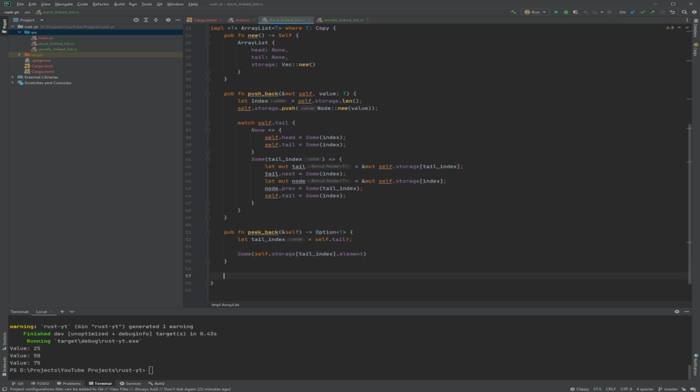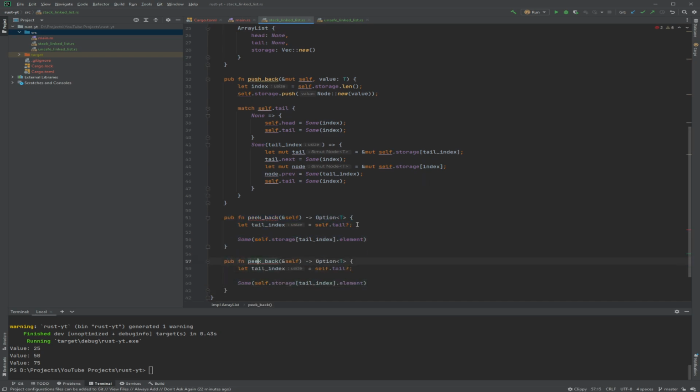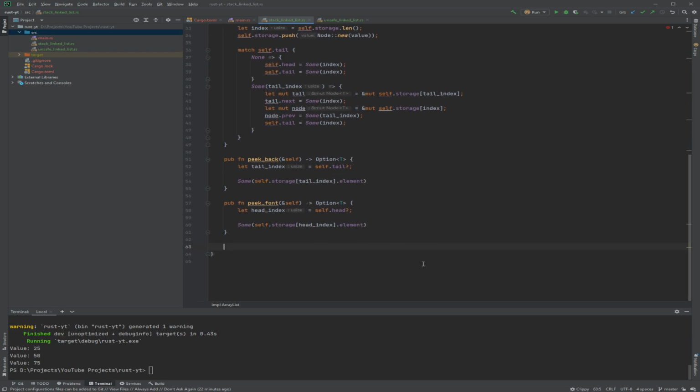This peek is very easy, and if you want to get peek front, it will be the head instead of the tail. We should call it the index, because then I don't have to change it so much. Alright.